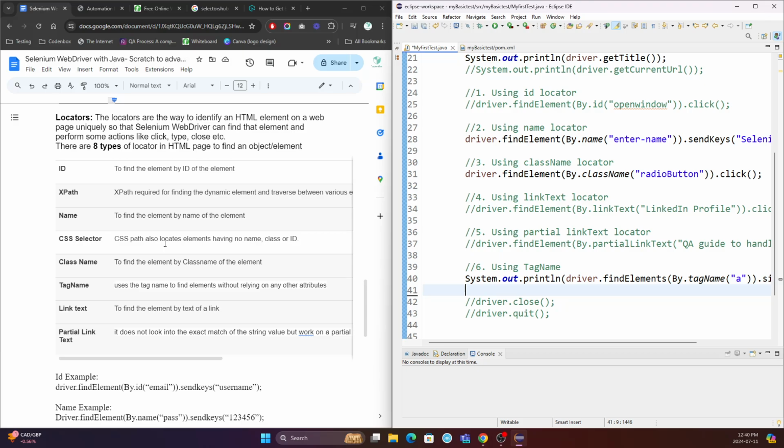Hello everyone, welcome back. So in our last lecture, we've covered locators ID, name, class name, tag name, link text, and partial link text. In this lecture, we're going to cover one of the most popular locators, which is called XPath and CssSelector. So let's go to XPath.